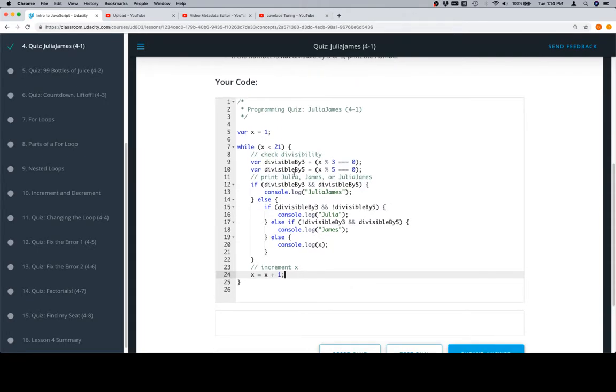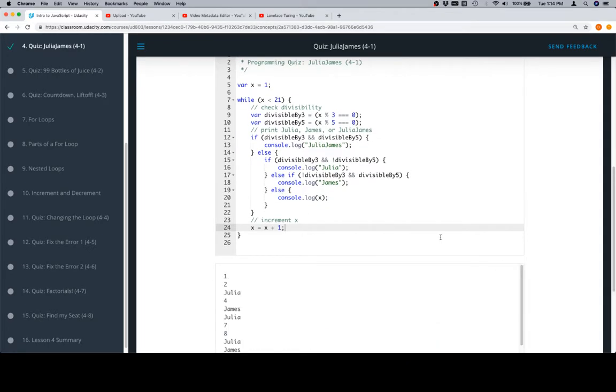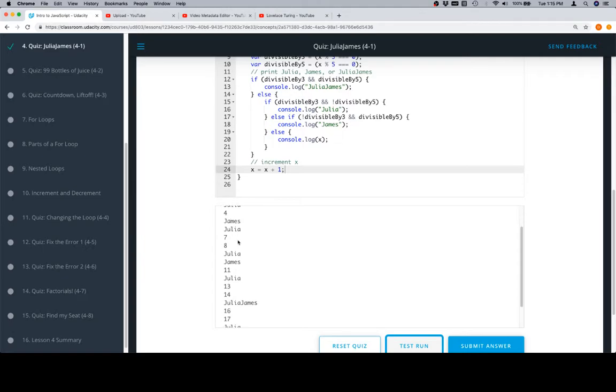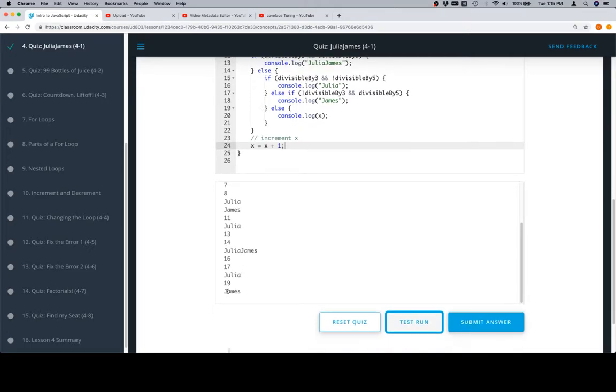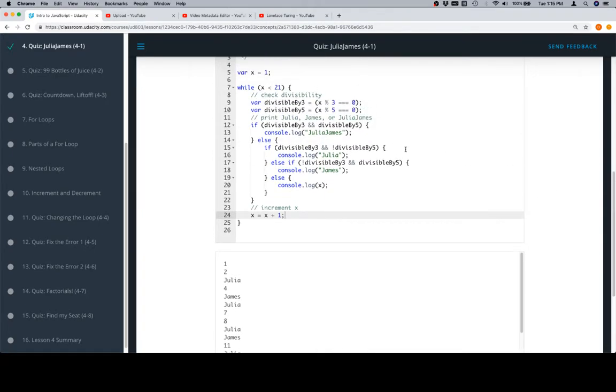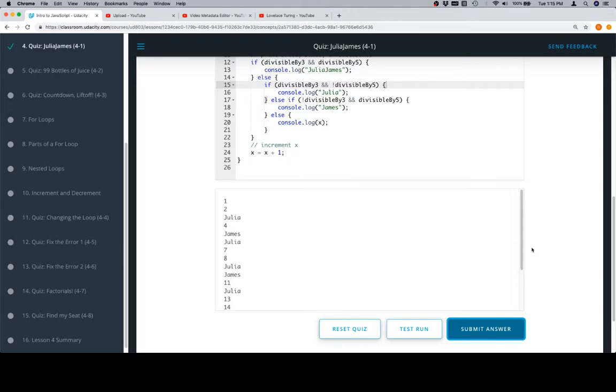Looks like we are doing everything correctly, but in terms of making sure that we are, never hurts to do a test run. Verify the output looks good. Okay, looking pretty good. Julia James, that's our only 3 and 5 one between 1 and 20. And the last one is James, which would be 20. There's the answer again, just to have a quick look at it. We'll submit this and make sure that we got it correct.